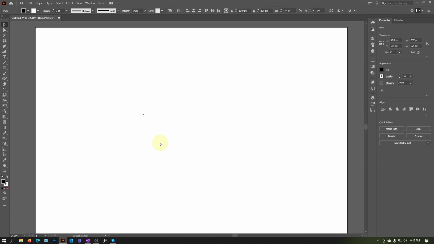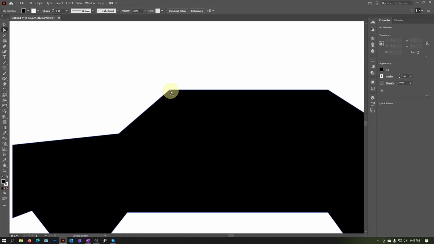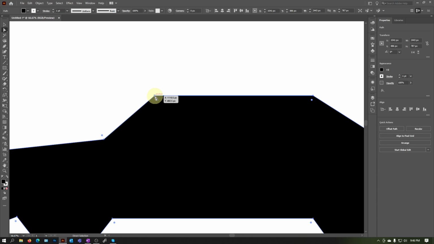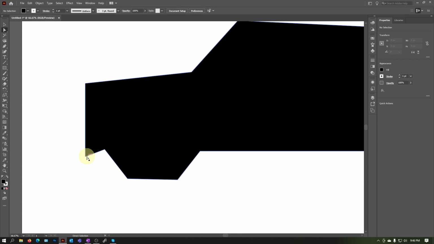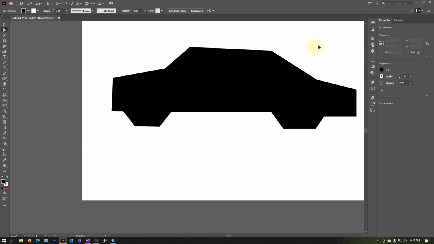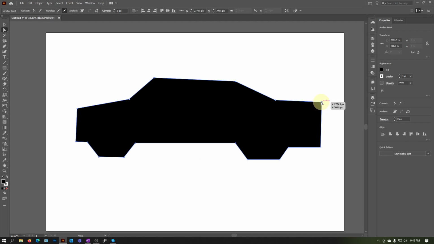So hold on. I want to go back to the direct selection tool because I'm going to show you the difference, how you can use the direct selection tool to alter the shape. So click this, and then you'll be able to move these certain anchor points around and make this shape a little bit better than this, because this is not looking good. I'll make it look more like a car.